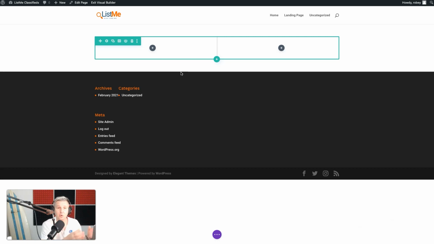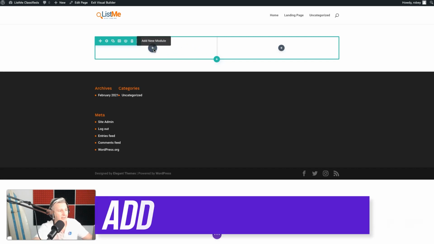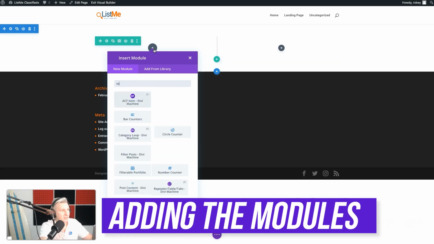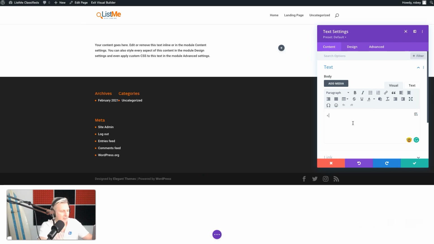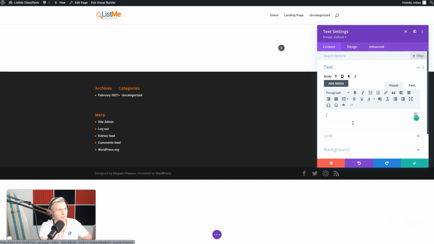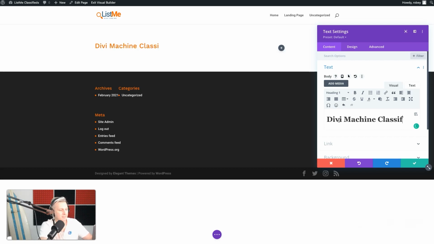So you can have 2 columns on mobile, or 1 column on mobile, depends on what you want. So we're going to look at that also. Now, the first module we're adding here is going to be just a normal text module. And we are going to want to add a header here. We don't need to put an h1 tag, we can just tell it, hey, this is going to be an h1. And then we're just going to call this, let's go with Divi machine classifieds.